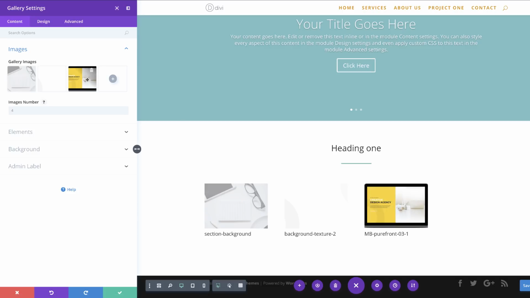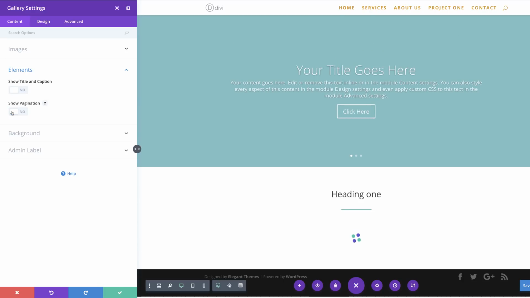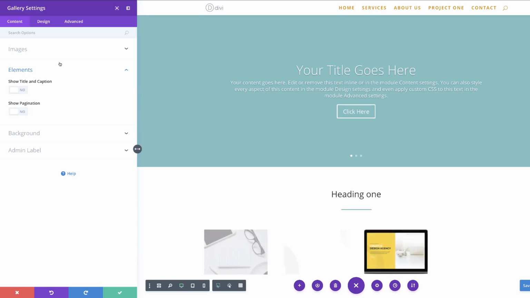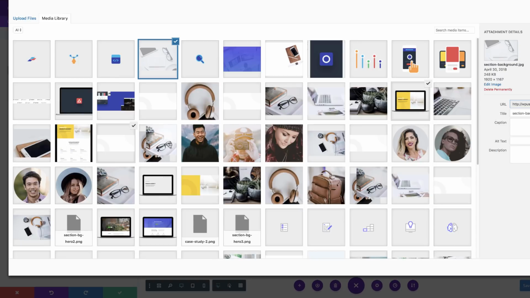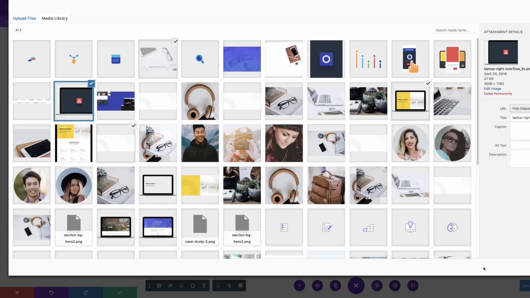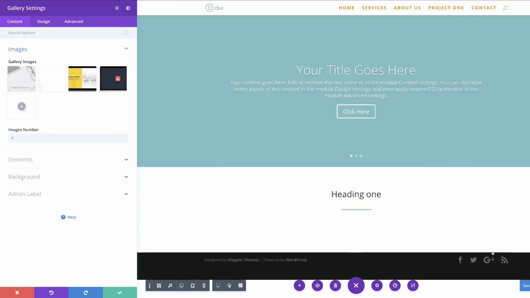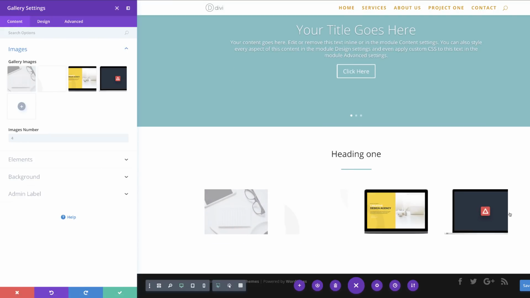So that's fine. What I'm going to do now is make some adjustments to this. The first thing I'm going to do is come over here on the elements and just make sure that I remove the show title and caption, and also show pagination. Okay, so now I can come over here to the images and do some more adjustments. Let's say I want to add more images. I can just do that, and then it's updated right here.